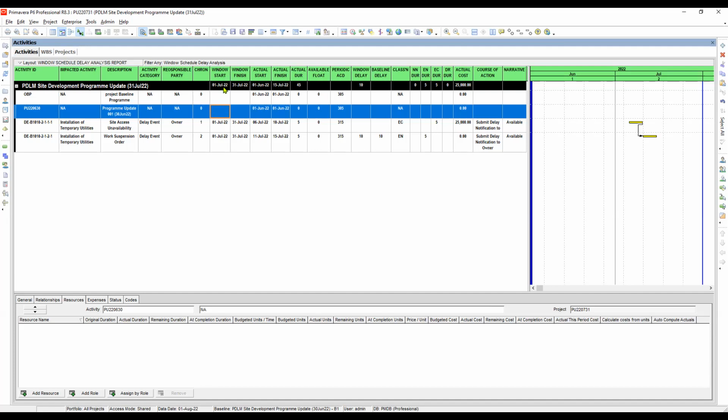So how about the window start? We can put it here, window start. That was for the month of June, so we'll start it from June 1 and up to June 30. Okay. How about the actual start? Actually, there is no delay, right? There is no delay on this. So that is why there are no actual dates for the delay. So we'll just put it as July 1. Okay. July 1.